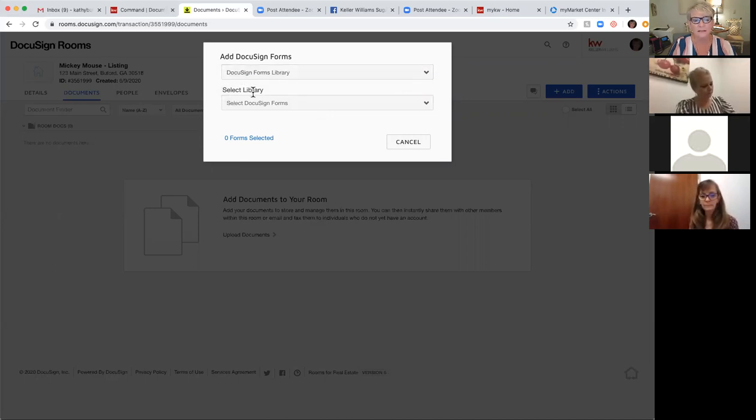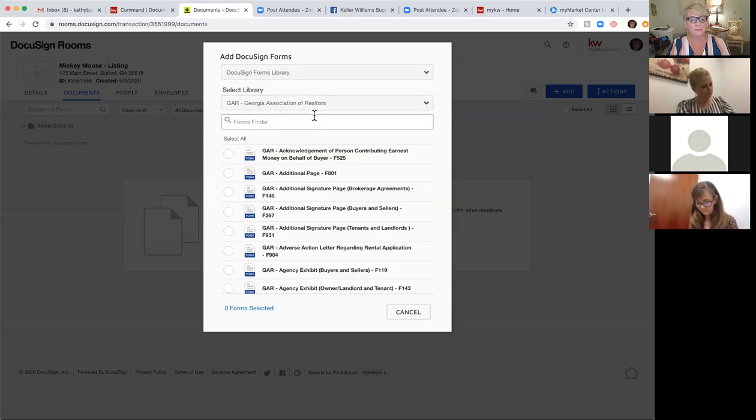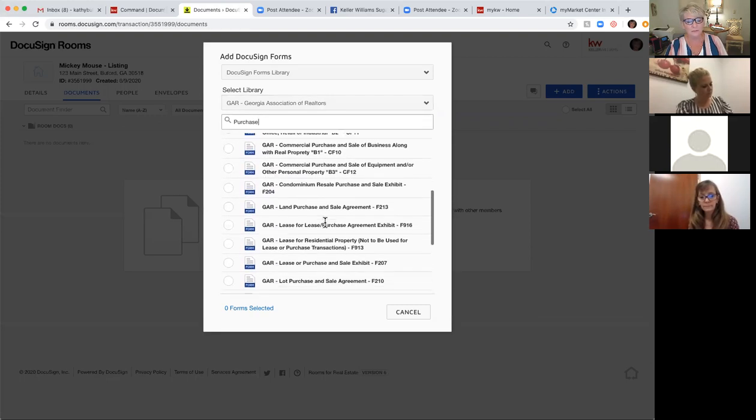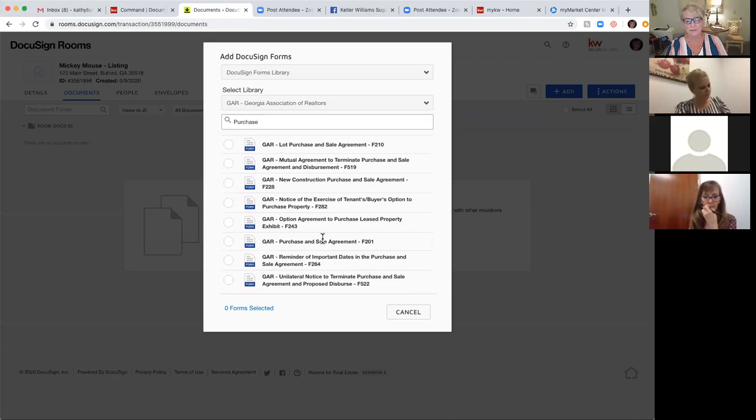And then in the Select Library, you're going to drop that box down, and you have a couple different choices here. First of all, to get all of your GAR forms, you'll go to the GAR section, and it's literally going to plunk in all of your forms that you have access to. It does have a little forms finder here, so if you're looking for a purchase and sale, you can type the word in purchase. It is going to put everything pretty much in alphabetical order, so coming down, you have to scroll down a little bit, and we're going to look for purchase and sale.